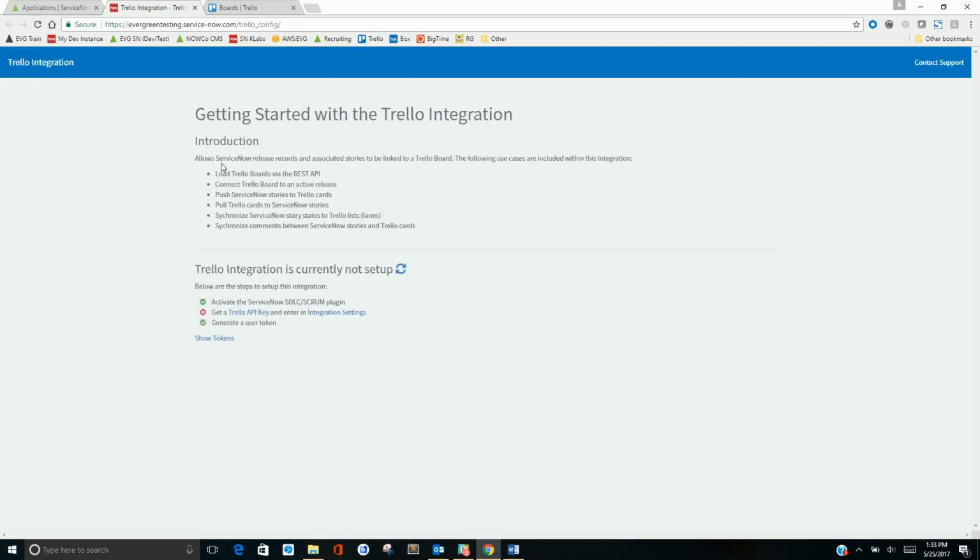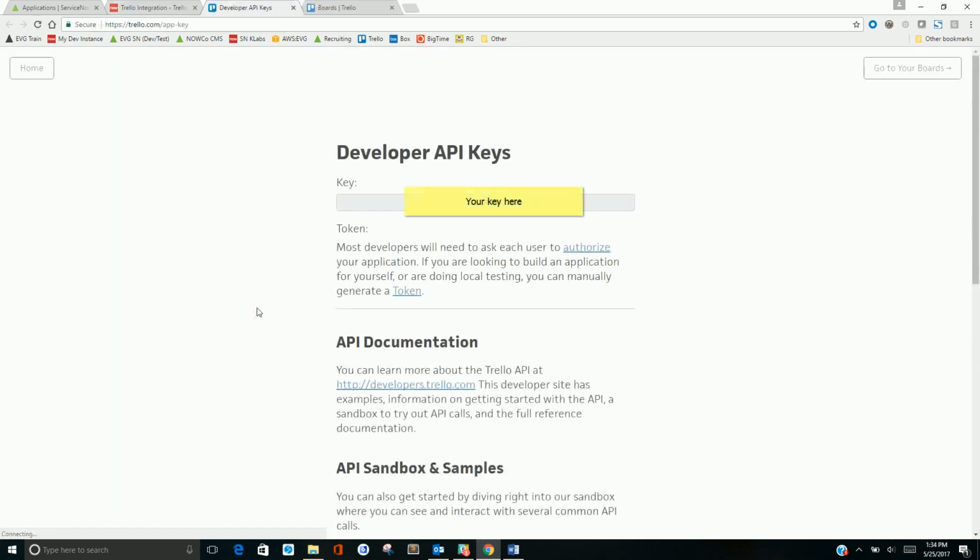Now I'm already logged into my Trello instance, but you don't have to be. When you do this connection and share your credential information, you will get prompted to log in. So when I first come to this page, it'll say it's currently not set up, and I need to provide a couple of things. First of all, I have to get a Trello API key. When I click this, it's going to take me to Trello, and if I am logged in, it's going to show me my API key. If I'm not logged in, I'll have to log in to get this.